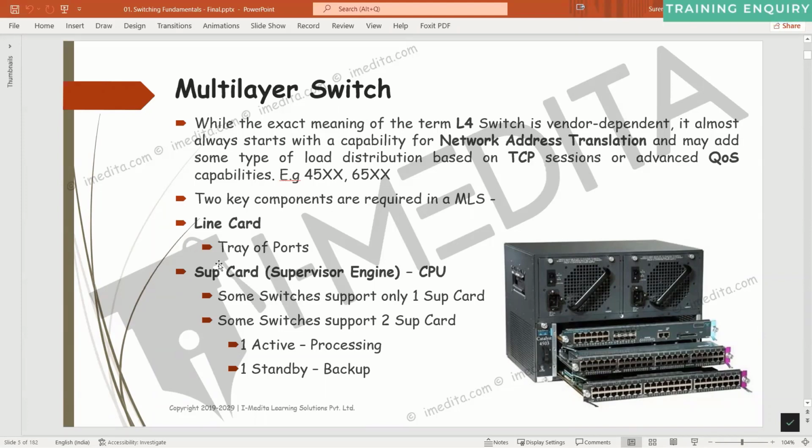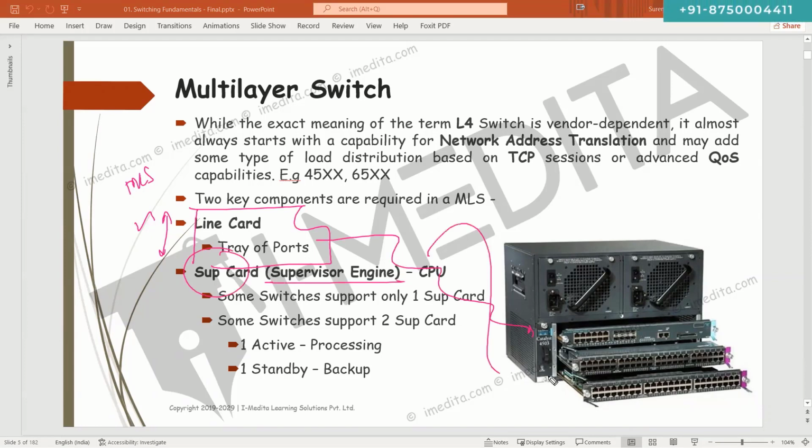So we have a line card in the multi-layer switch, which is just another way of saying that we have a tray of ports, and we have a supervisor card, which is another way of saying that we have a dedicated tray for CPU. We cannot put a line card in a supervisor card slot. We cannot put a supervisor card in the line card slot. And what slot is going to be used for the line card? What slot is going to be used for the supervisor engine? It is fixed. No one is going to ask you, but it is fixed.